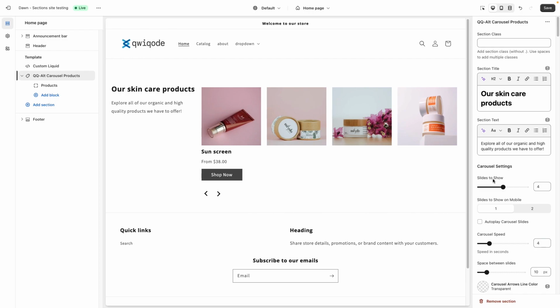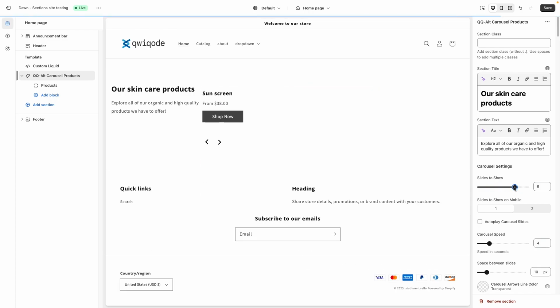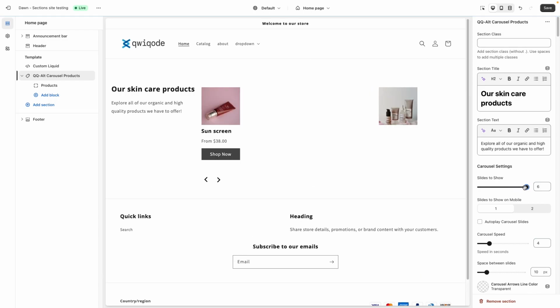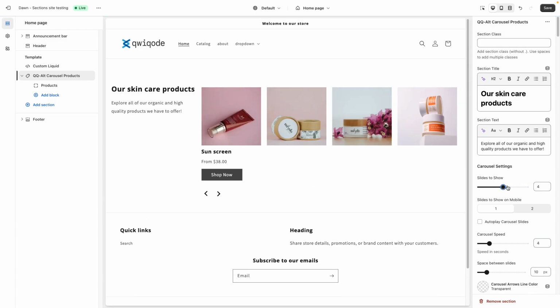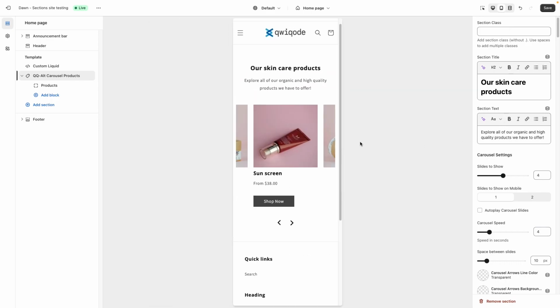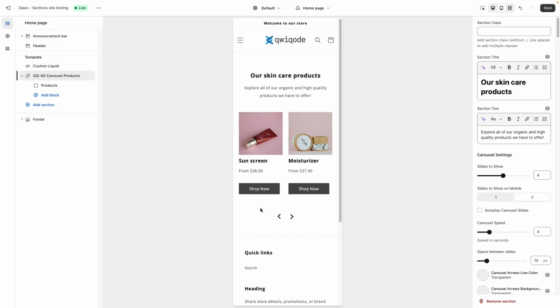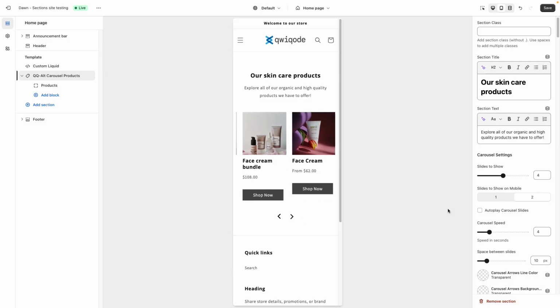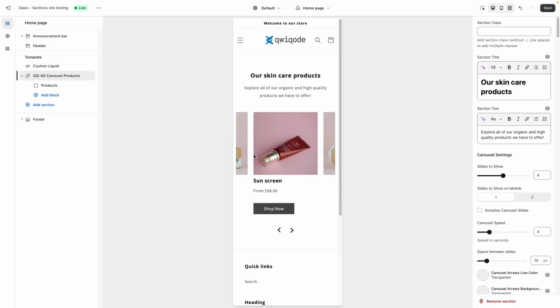Now, slides to show. That's how many slides we want to show at the same time. So right now it's set at 4. Obviously we can do 3, we can do 5, however many you'd like. Let's just keep it at 4 for now. And then on slides to show on mobile version, we limit it to either 1 or 2. So showing 1, we'll show it this way. Showing 2, we'll show it this way. We usually like to keep it at 1. Kind of looks nicer. It gives more space for the text to appear here, especially if you have longer text and so on.